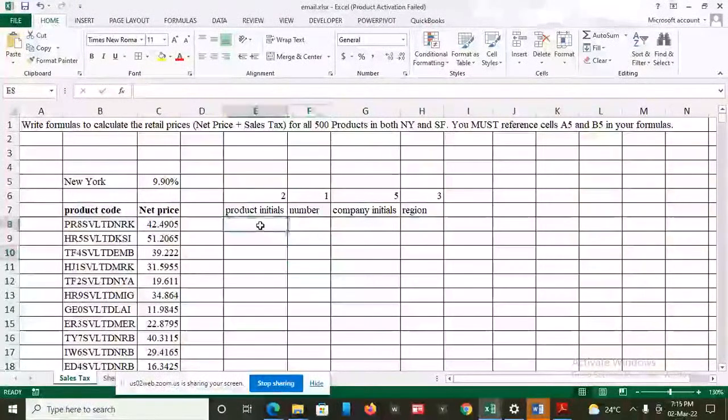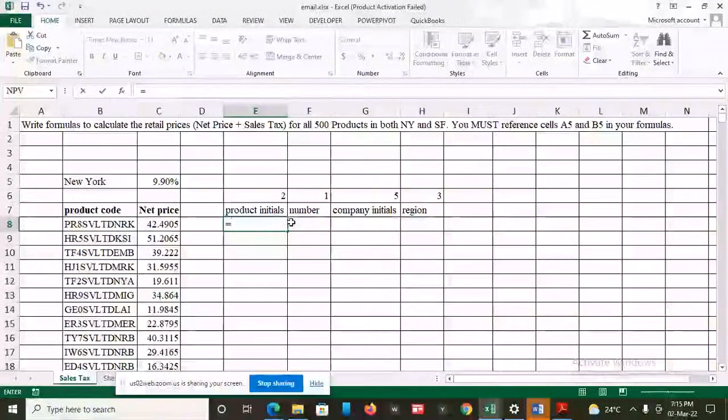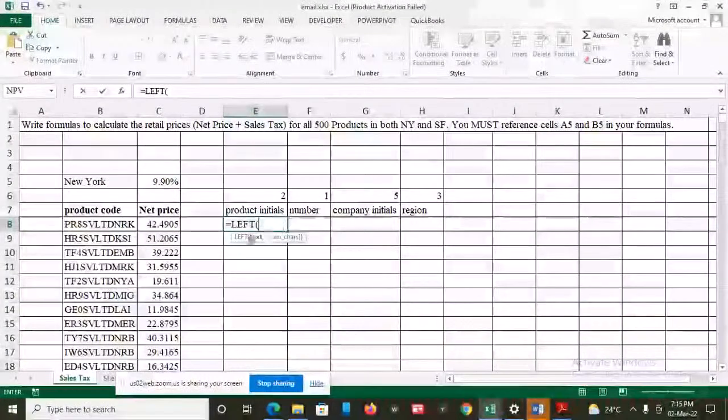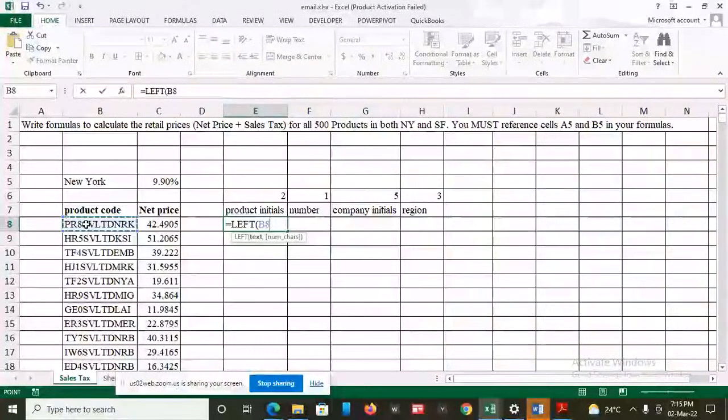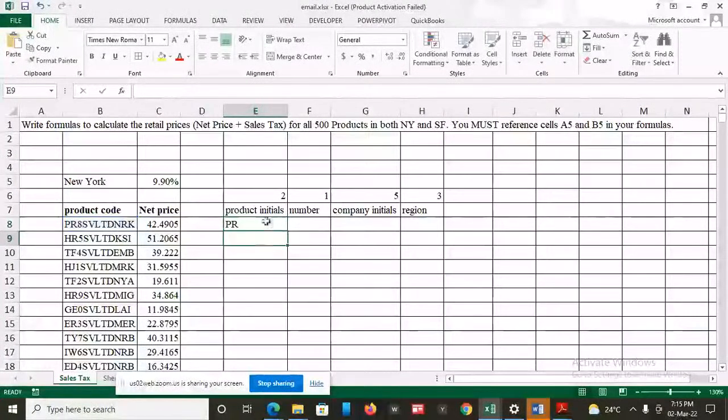So we activate the cell to get the first item. That is the first 2 letters that represent the product initials or the product name. So you activate the cell, then we use the LEFT function. Our text is the product code, comma, then the number of characters. We've been told that there are only 2 characters that represent the product initials. Then enter. You are now able to see the first two characters.